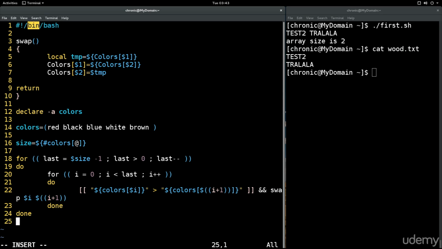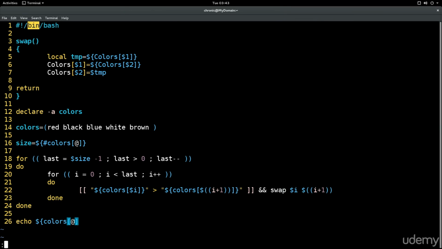And finally, outside of all of these things, let's go ahead and echo the sorted array. So colors at, there we go. Let's expand this so that all of this can fit, and for God's sake, let's save it so that we don't actually lose it.